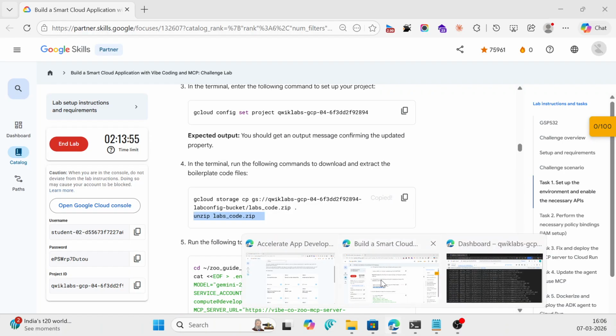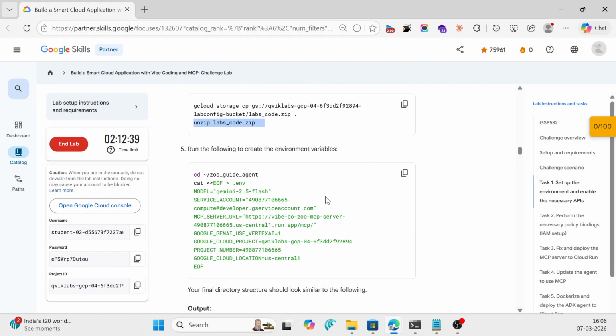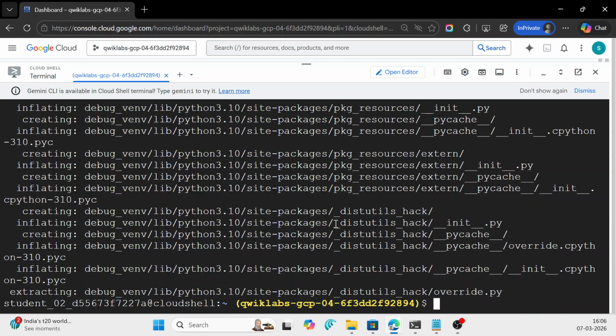Okay, run the following command to create an environment variable. This is nothing but my environment variable: which model I need to use, which service account I need to use, and the MCP server. The MCP server is a remote server hosted on this particular URL. I want to use Vertex AI, so use that one. What is the project ID and others.